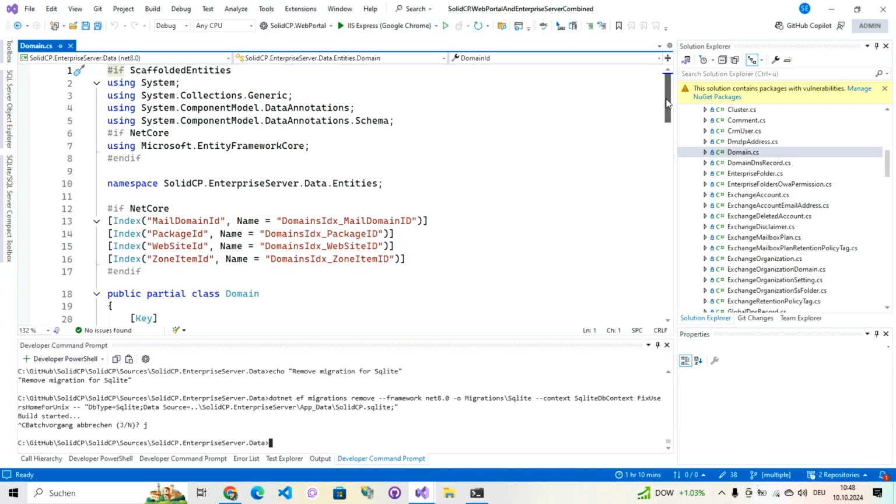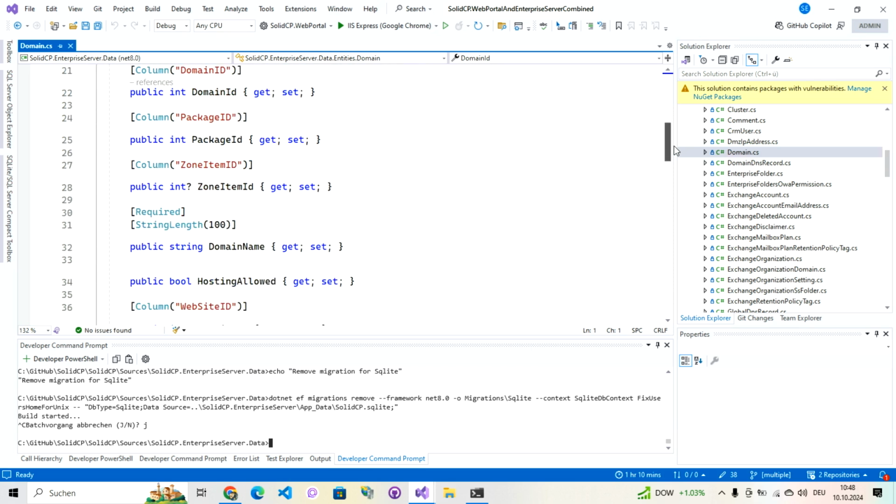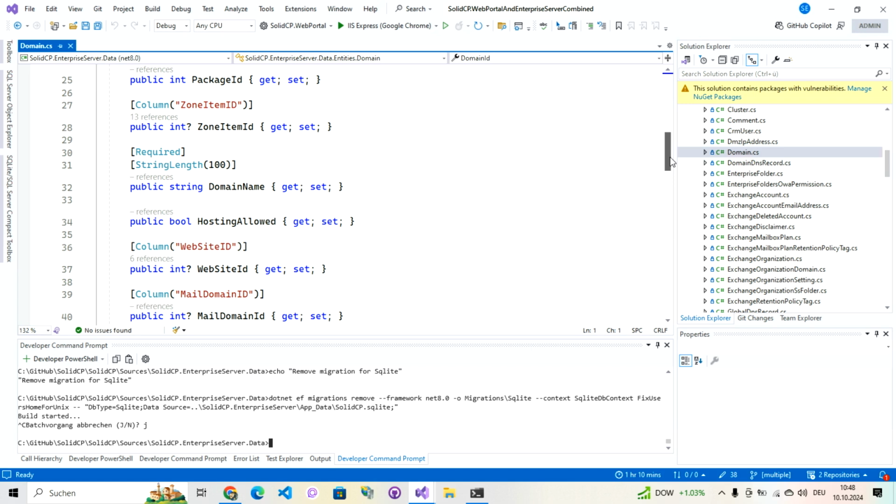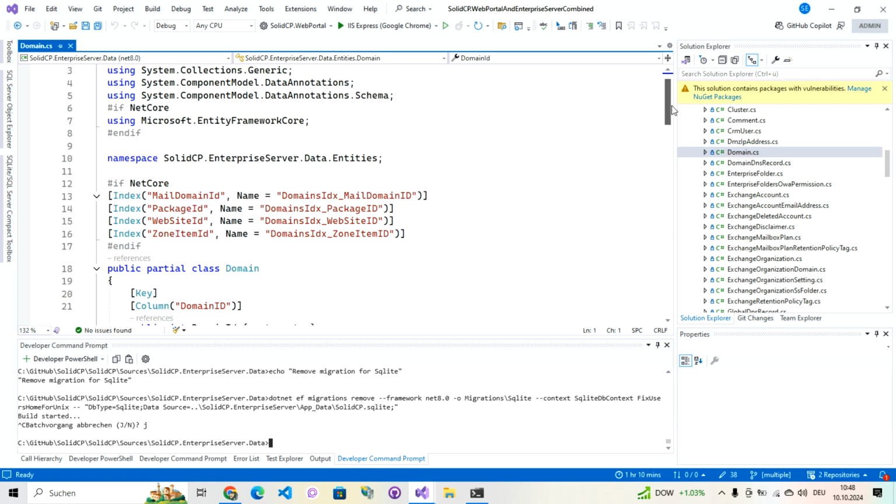We have a POCO class with all the attributes to configure the entity class. And another thing to note is we support both .NET Framework 4.8 and .NET 8. At the same time we support .NET Core and .NET Framework. So this code here, this attribute index, is specific to .NET Core.